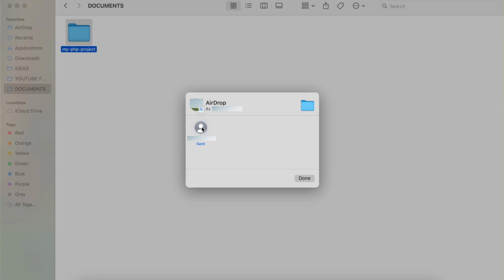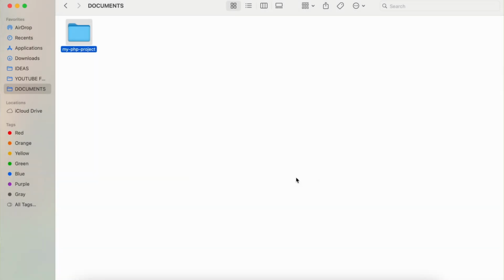Large files may take a few moments, and that's it. Your photos and videos are now on your iPhone and will appear in your Photos app. AirDrop makes transferring files between Apple devices incredibly simple and fast.